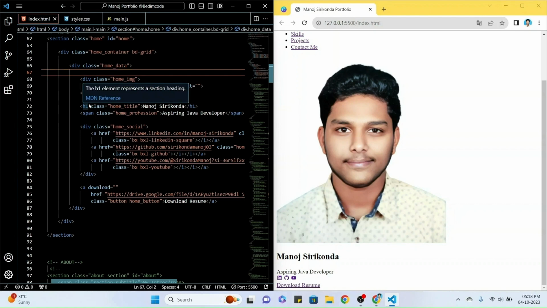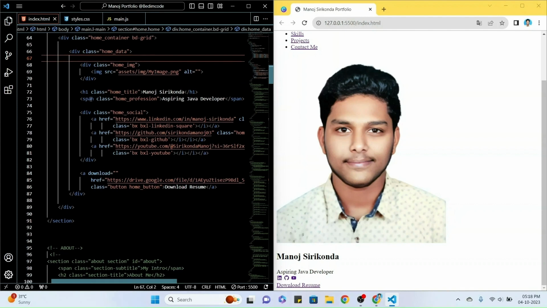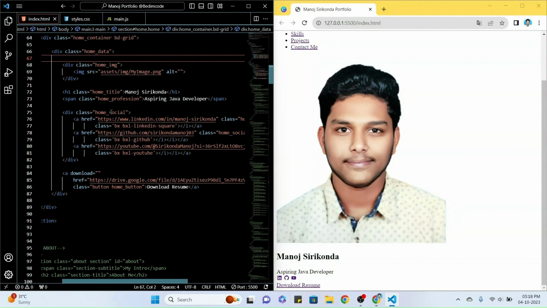And here you can see the h1 tag. Generally there are six heading tags in HTML, from h1 to h6, and h1 is the most important and the largest one, and h6 is the least important type of heading, which is smaller in size. And in the next line you can see the span tag. The span tag is an inline container which is used to mark up a part of a text or a part of a document. And the span tag is easily styled by CSS or manipulated with JavaScript using the class or ID attribute. As we have provided here a class attribute as home-profession.